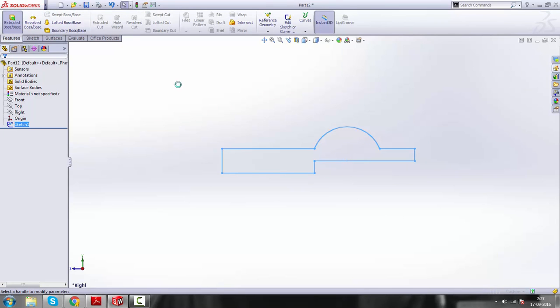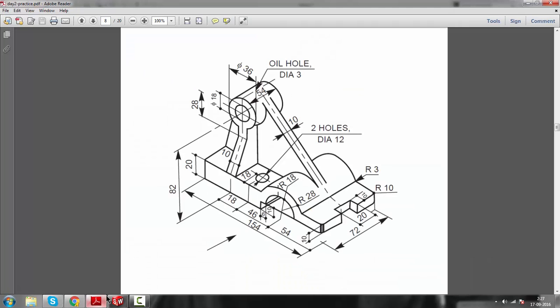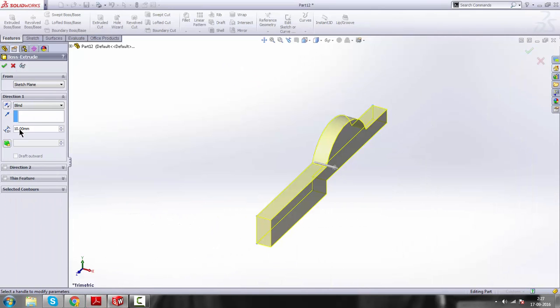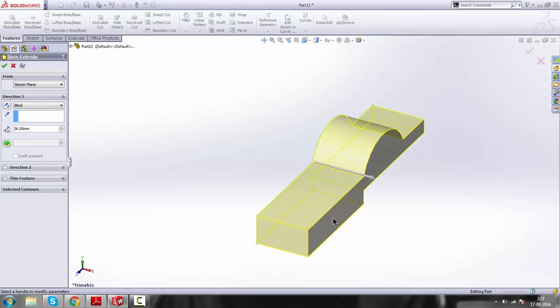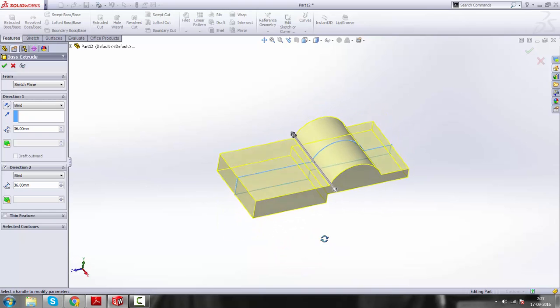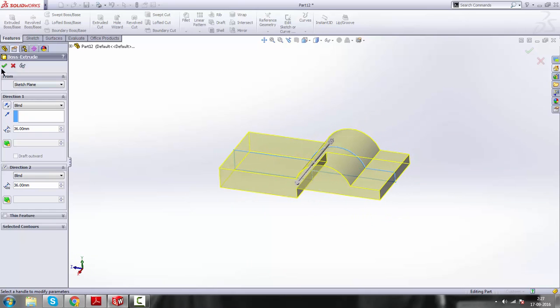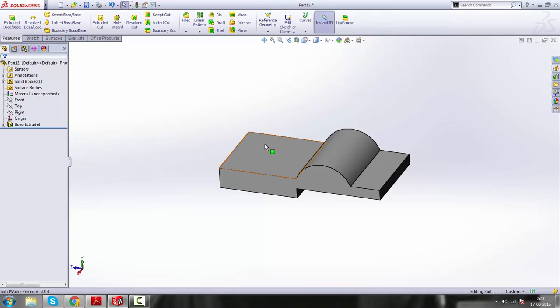Extruded boss base, click here, and now we're going to extrude this in both directions. As you can see, the total extrusion is 72. So 72 divided by 2. Here we have to extrude it 36, and direction 2, 36. As you can see, here it is 36, and in that direction as well. Click OK. The reason why we did that was to keep the right plane in the middle.